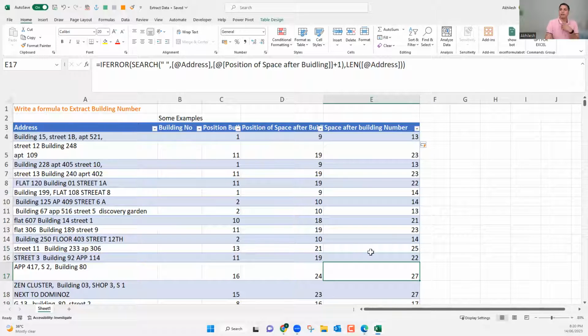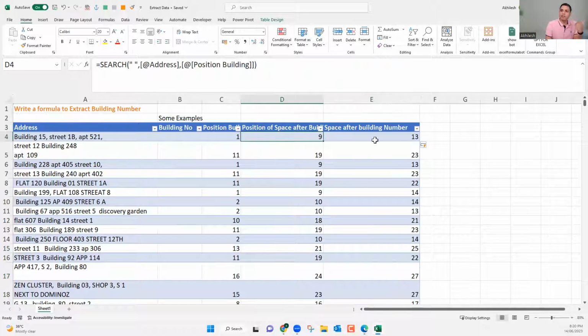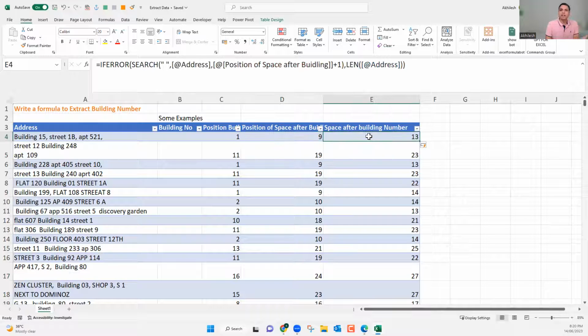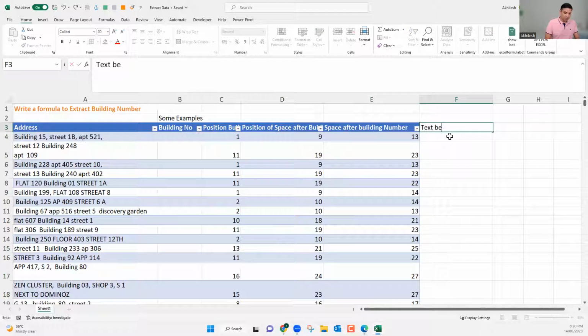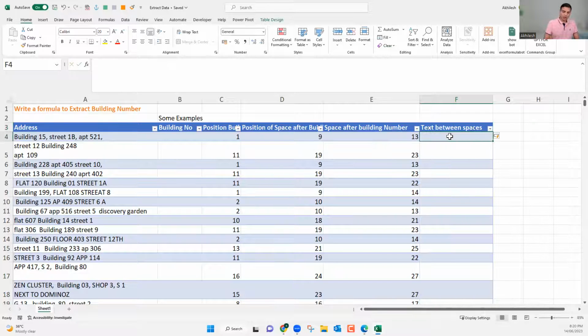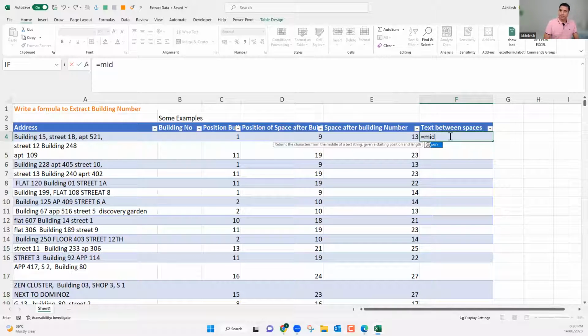Okay. Now, so we have got this position, we have got this position. The character in between these is what we are looking for. So let's try to find the text and then clean it later. So text between spaces. And for that, because these are not the starting or ending position, these are in-between positions, we need to use the MID function. So I will use MID in this text.